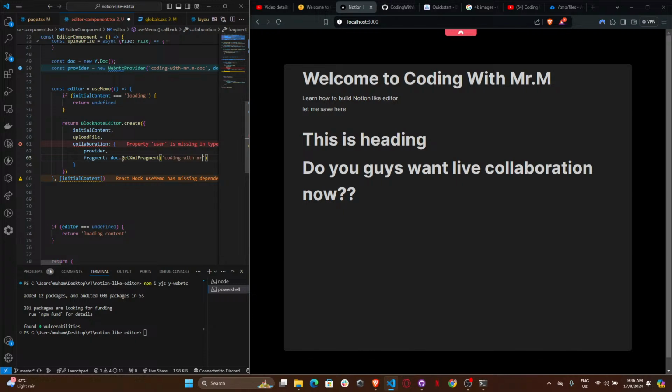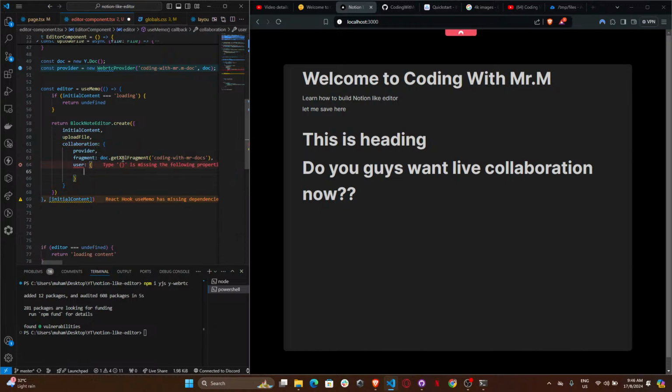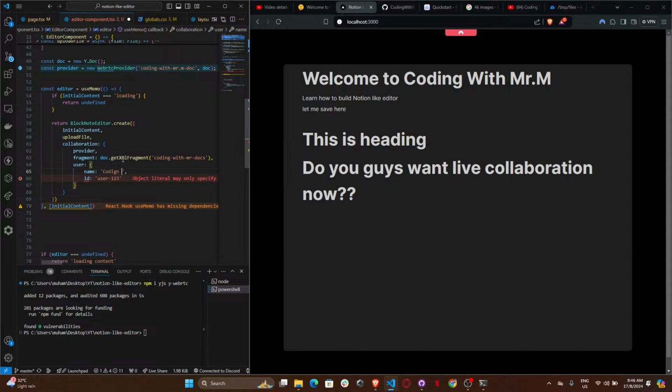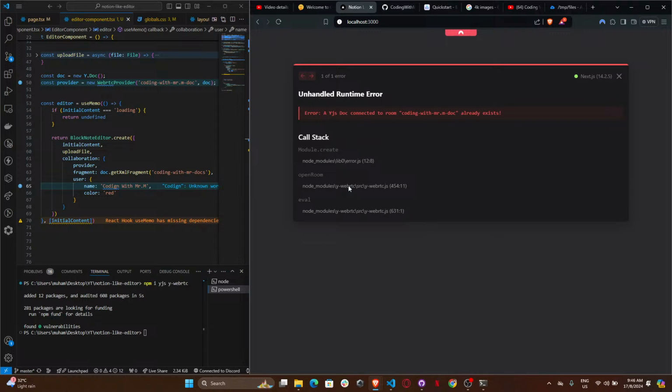So maybe we can just make it as coding with Mr. M docs, and after that we do require a user. So take the user, it's gonna be the type of the user, like the name and the color. So for now coding with string, and then the color. So let me use the color, might be some red. Okay, so if I just copy this one, okay, so we got some error.